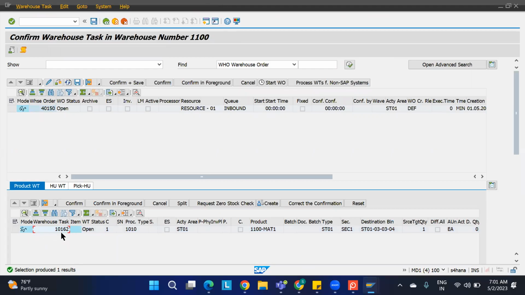At the top, you have the warehouse order, and here you have the warehouse task. A warehouse task cannot be assigned to the resources; warehouse orders are assigned, that is the concept. I have assigned this warehouse order to the resources, not the warehouse task. Under this, whatever warehouse tasks come, all these tasks will be assigned to this particular resource only.